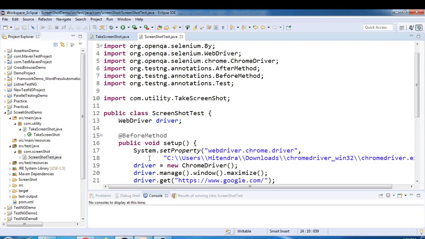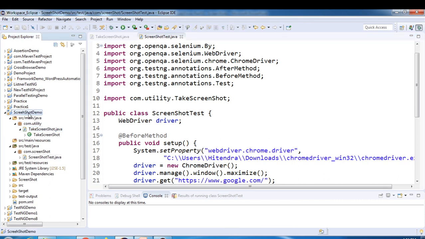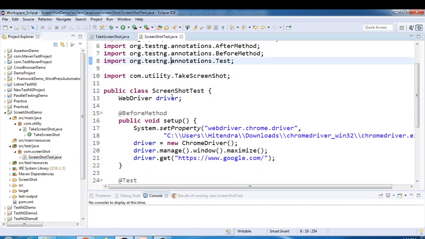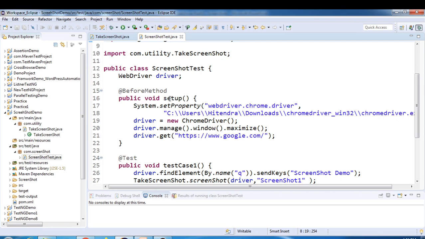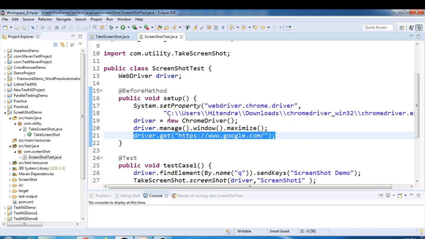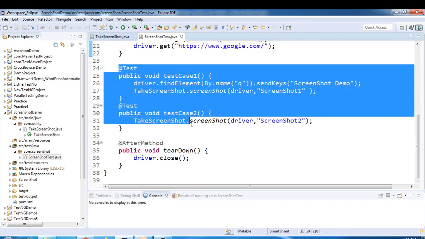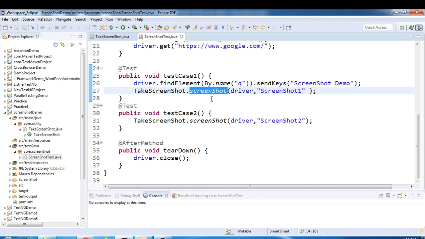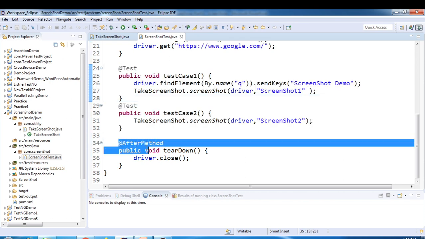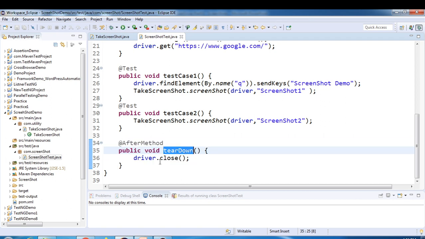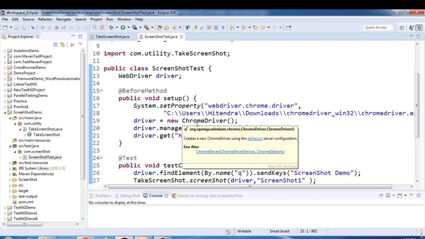In the last video we created a project called screenshot demo. There I have created a couple of packages, com.screenshot for test cases. We have a screenshot test class, and here I have created a few methods. This is the setup method with the Before method annotation, which just launches the browser and navigates to google.com. We have a couple of test cases, test case 1 and test case 2, where we are calling the screenshot method from the utility class, which we created to take the screenshot. At last we have the after method, tear down, to close the browser. So this is the simple test class which we have created.